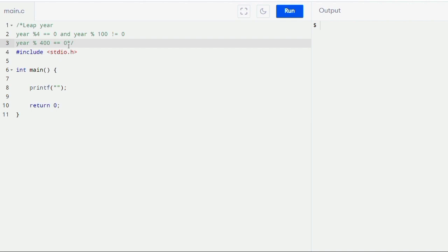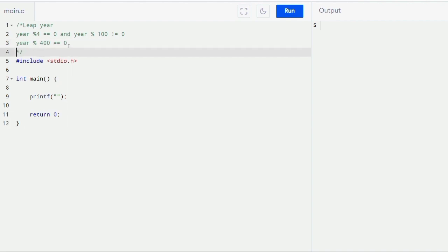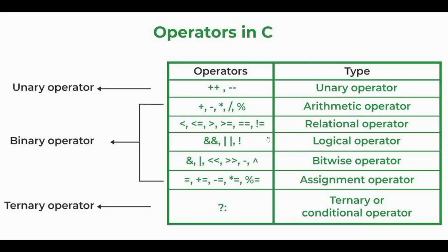Otherwise, all other conditions are non-leap years. So otherwise it is not a leap year, meaning non-leap year. I think you have got an idea of the leap year logic. Here I am using an if else statement. In that, I am writing the condition using logical operators. I will show you this. To write the leap year condition, I am using these logical operators.